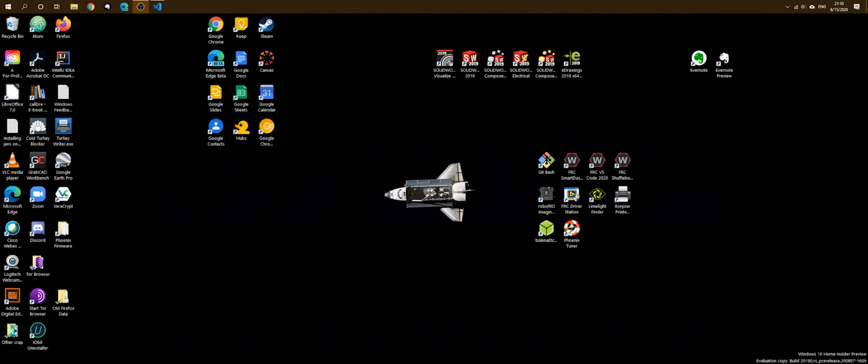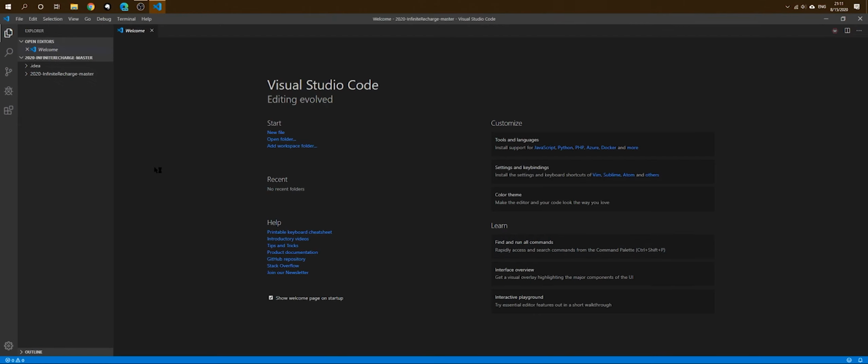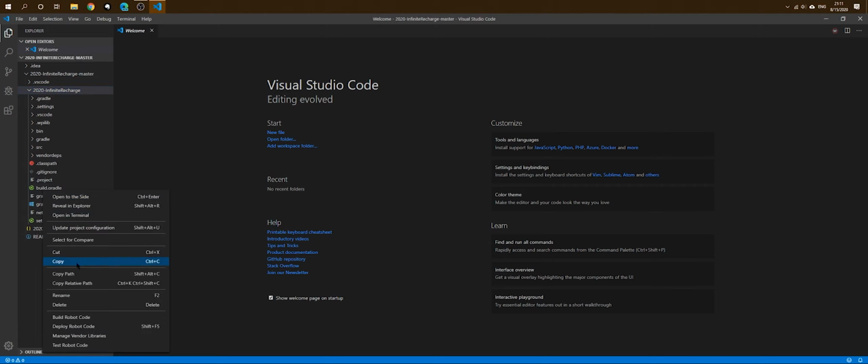Now that we have Tuner installed, we need to incorporate its drivers into WPILib. We do this by opening VS Code and creating a new project or opening an existing one. Once a new or existing project has been opened, navigate to the bottom of the left menu and click on the expand arrow of your project tree until you find build.gradle. Right-click on build.gradle, and within the taskbar, select Manage Vendor Libraries.